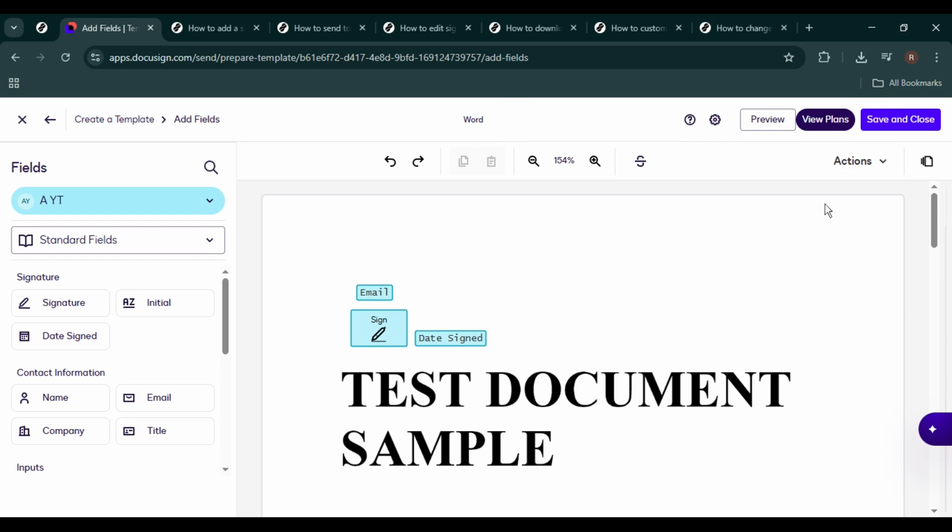And that's it. You've successfully customized a template in DocuSign. Replaced the document if needed, updated recipients, and added fields.